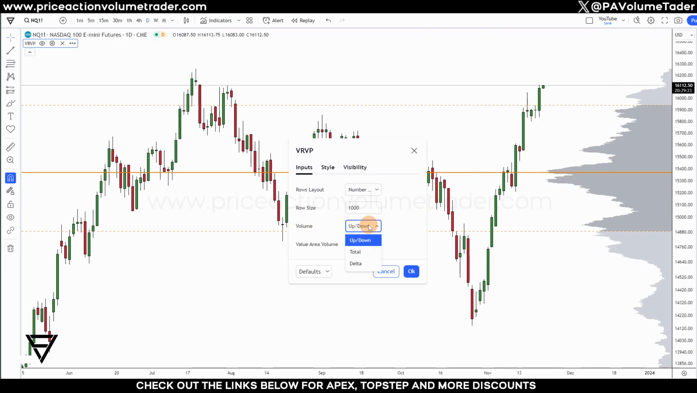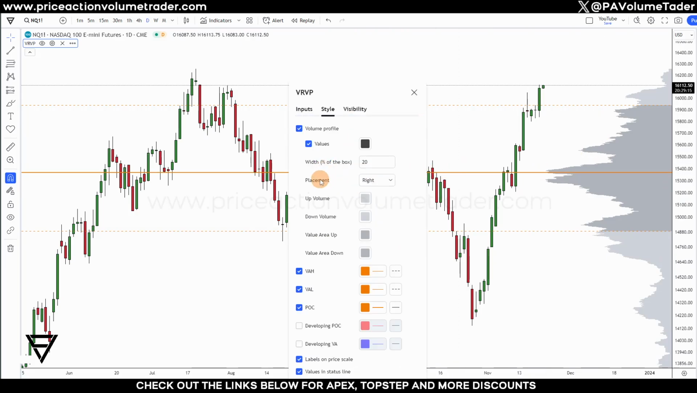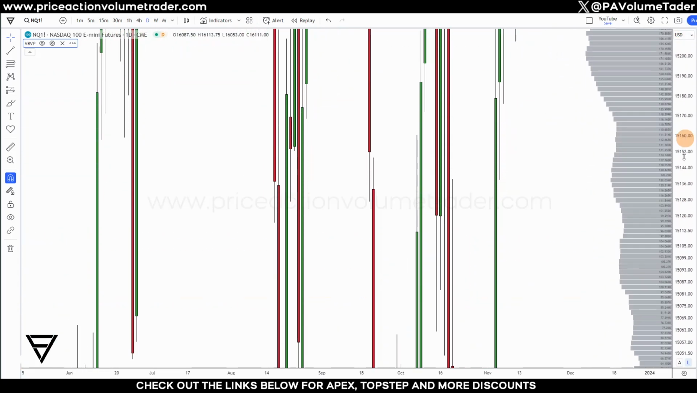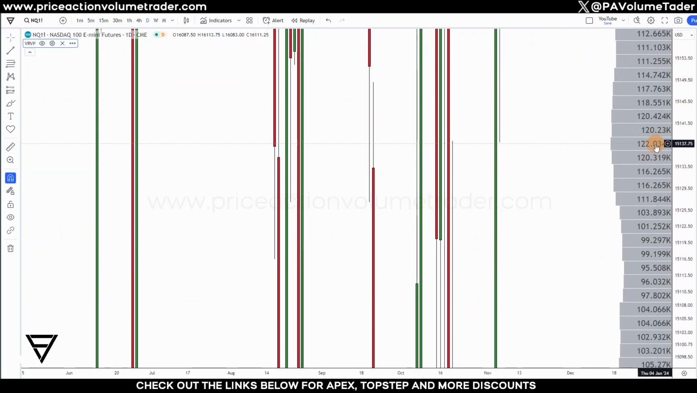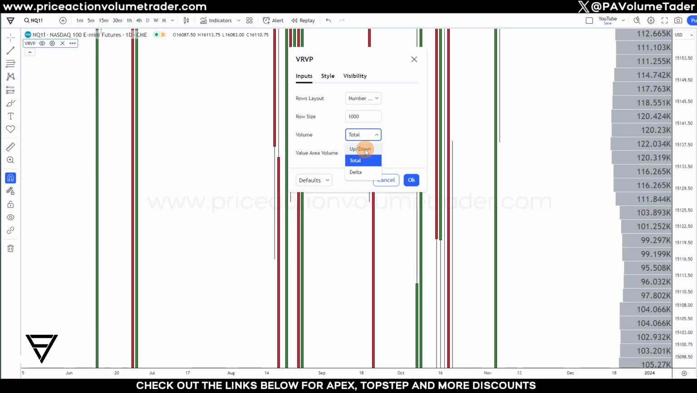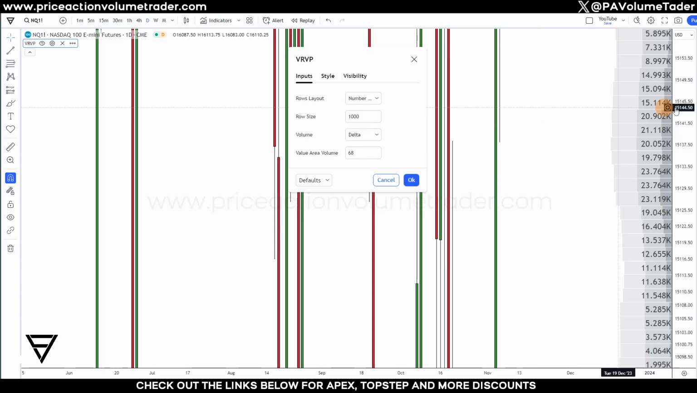Volume, it can be up or down, or you can put total. If you put, for example, total, and we go into style and we put values, if I go in now, you can see that it's just going to show me the total traded volume per row. If I go up and down, then it's going to split it by bid and ask. If I put delta, it's going to show me the difference between total traded bid minus total traded ask, basically aggressive buyers minus aggressive sellers.